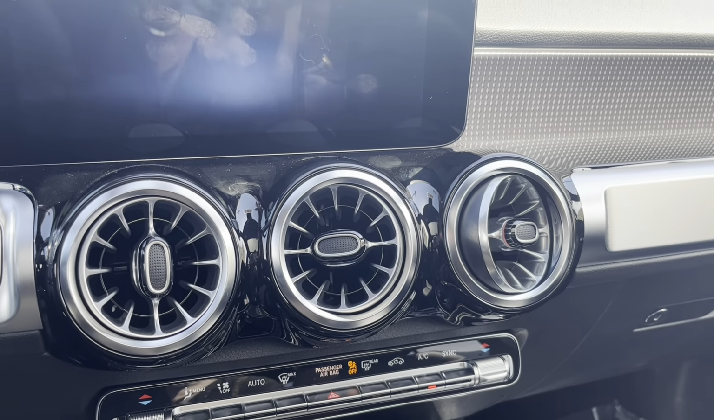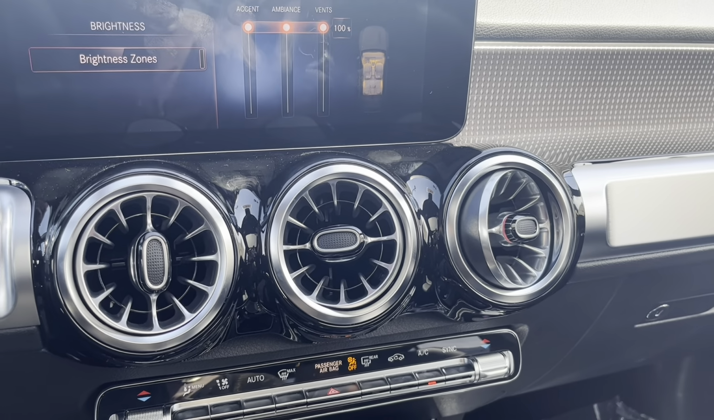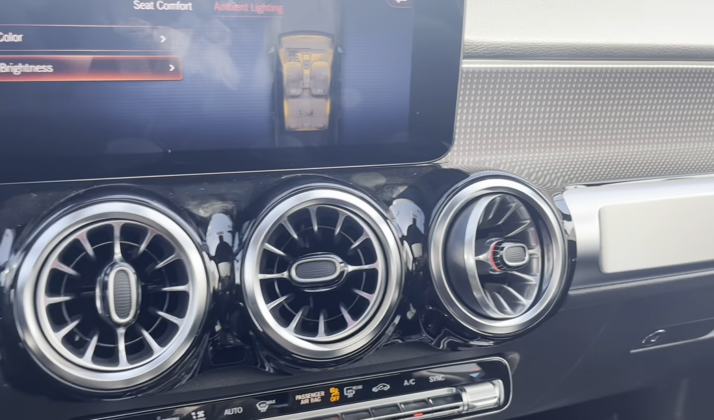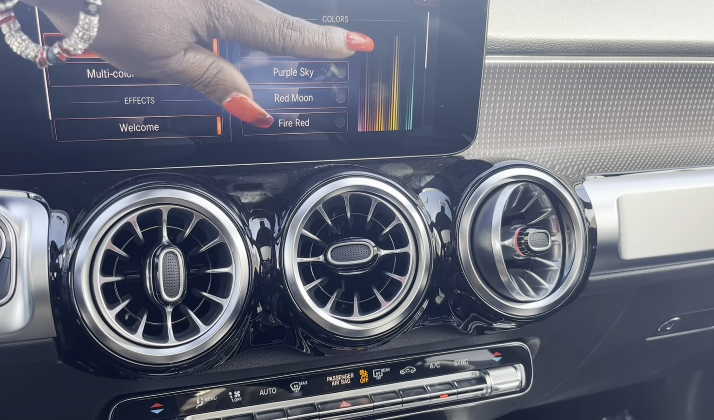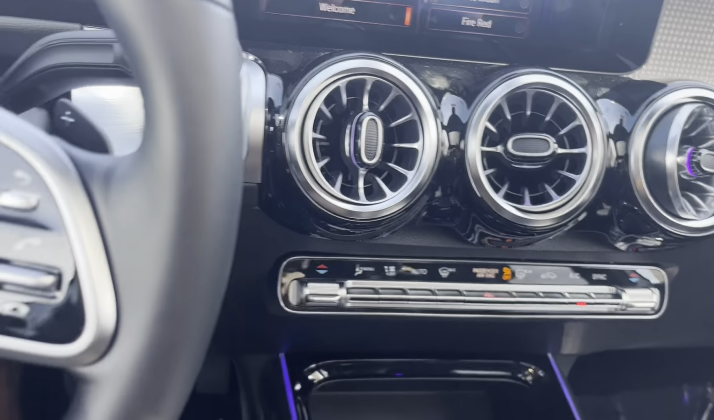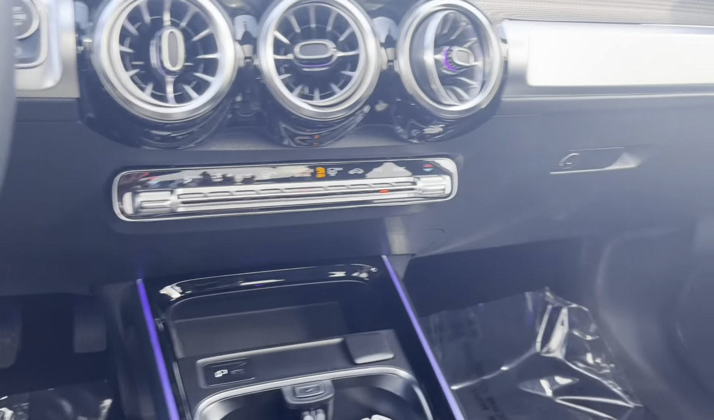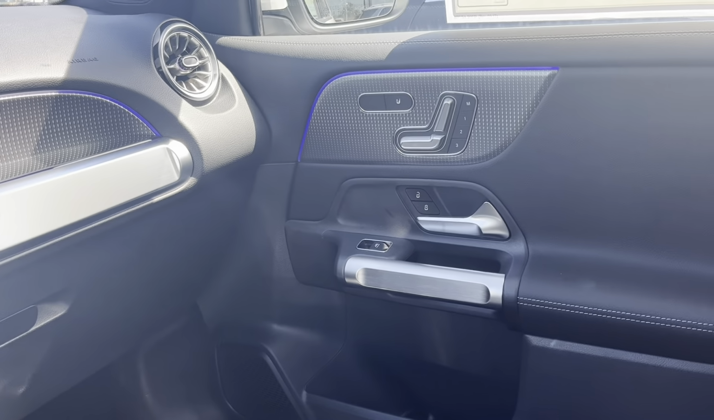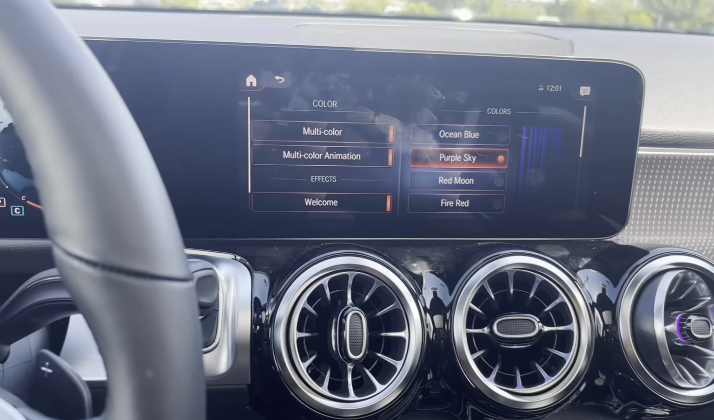All right, go back. Now you can change the brightness. See right here. So I'm going to turn it up a notch and go back and go to a color, and I'm going to say purple sky. You see how that lit up even more when I turned it up? You see that? Man, that is just so sexy.